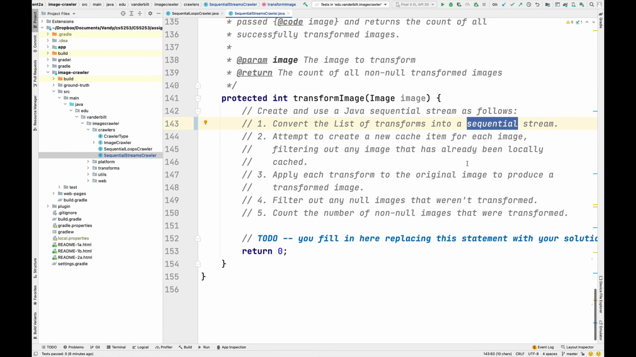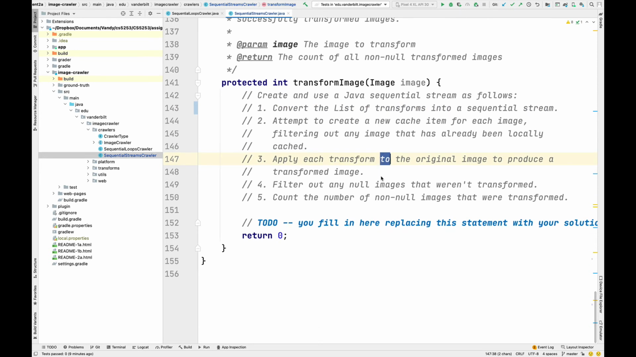And then you'll use an intermediate operation to attempt to create a new cached item for each image, filtering out any image that's already been locally cached. You'll use another intermediate operation to apply each transform to the original image to produce a transformed image. You'll filter out any null images that were not transformed. And then finally, you'll count the number of non-null images that were indeed successfully transformed. And that's what's going to be returned as the result of transform image.